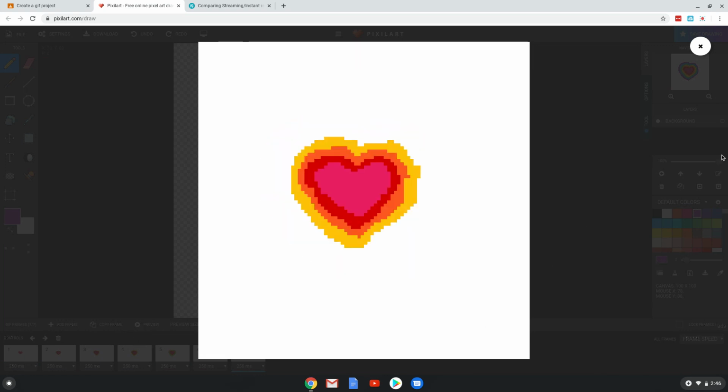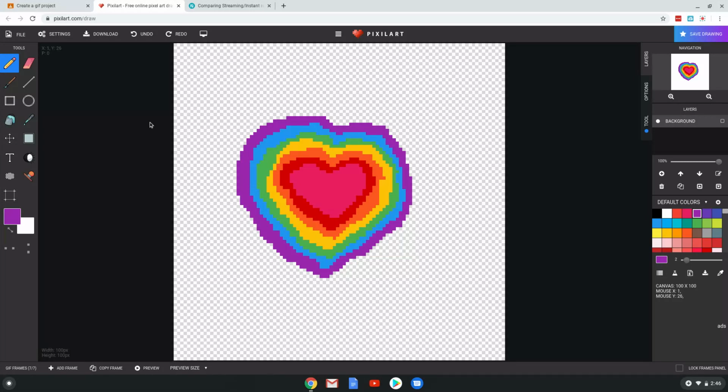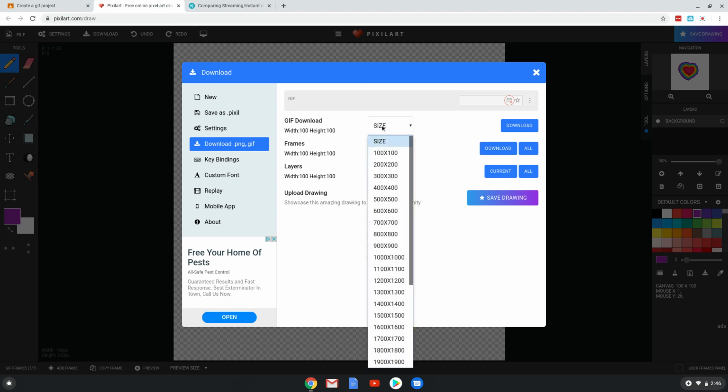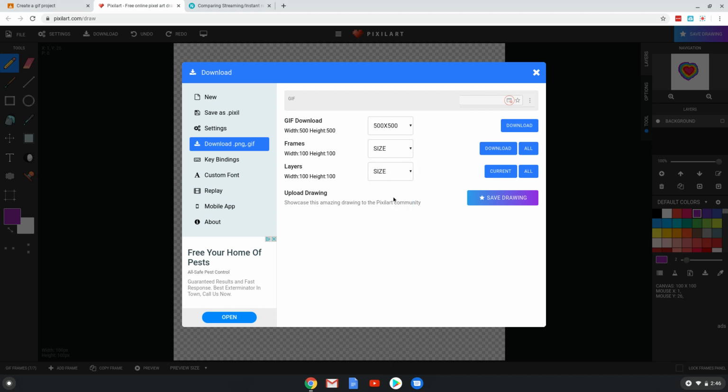Once I am all finished, I'm going to go ahead and hit X. I'm ready to download it and submit it for this assignment. So I'm going to go ahead and click download here at the top. The only thing I want you to change is where it says GIF download, hit size and go ahead and hit 500 by 500 instead of the 100 by 100. It's just going to save it a little bit bigger and we're going to be able to see it better. Click download.